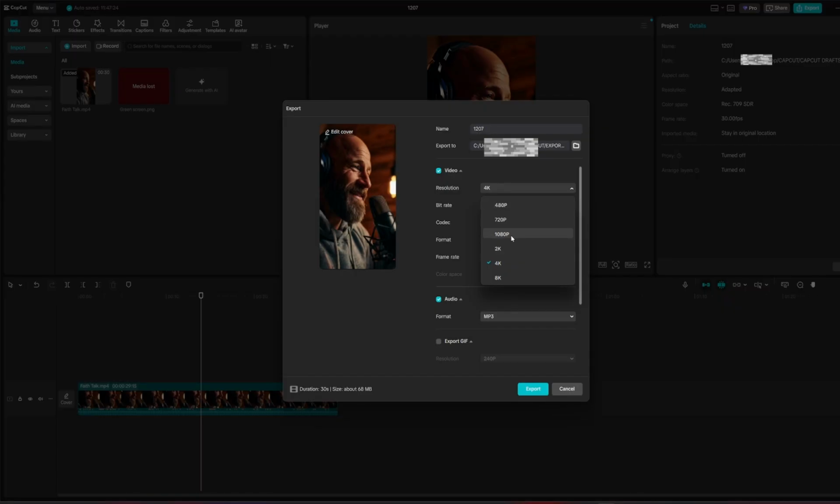Next, choose your codec. For the best compression with the same visual quality, pick H.265, also called HEVC. It typically delivers a noticeably smaller file than H.264 at the same perceived quality. If you need maximum compatibility for older devices or certain platforms, H.264 is a solid second choice.